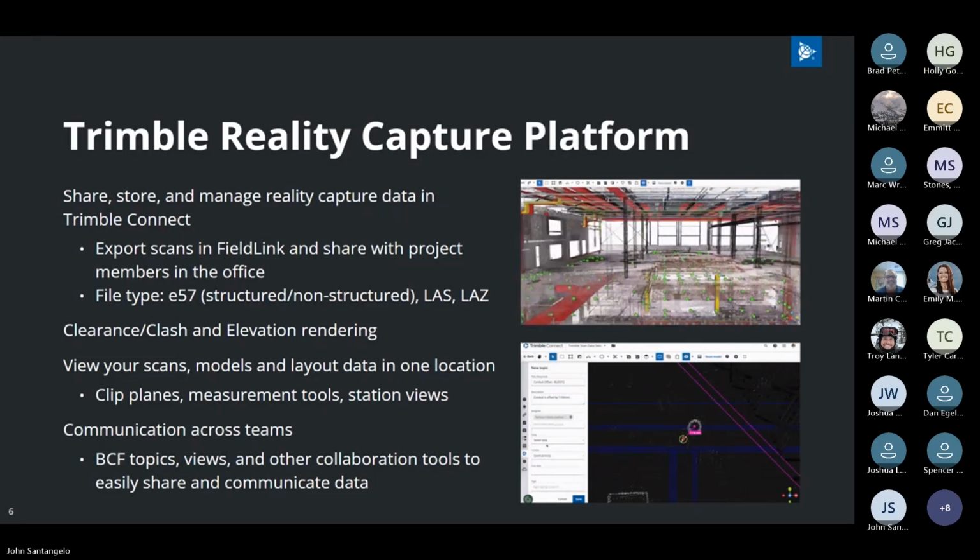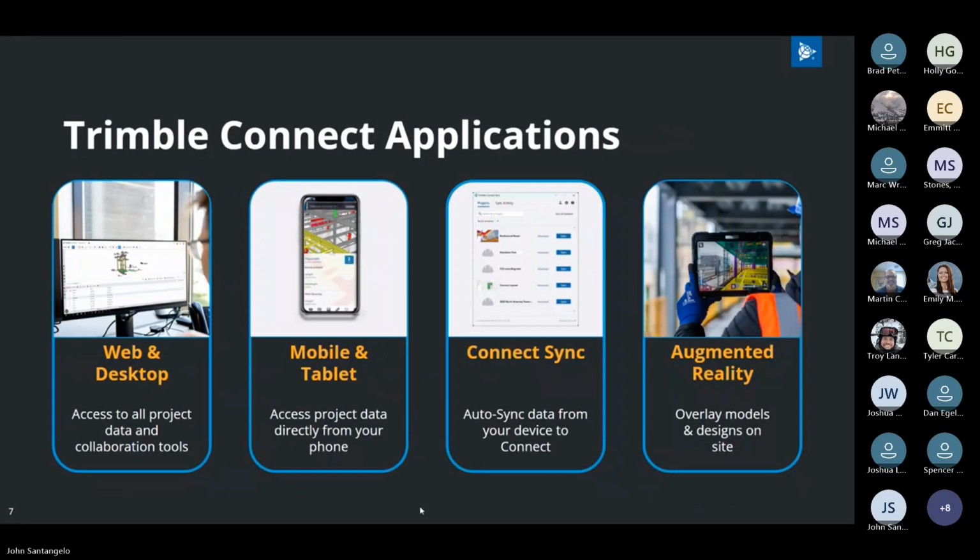So next slide. Okay. And this is just my last slide, showing the different Trimble Connect applications. We have a web and a Windows desktop Connect application. The web is generally what most people are using. That's where you can go and upload your data. All the pictures that I was showing before are from the web. That's generally the default interface that people use.